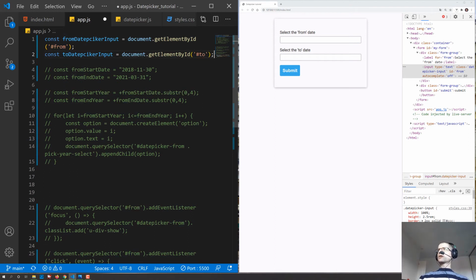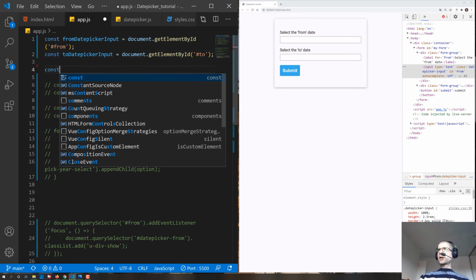And the best way to save code, I just saw that I made a spelling mistake here. So the best way to mass create event listeners is to put them in an array and just iterate over them. Let the computer do the job. So let's create that array.